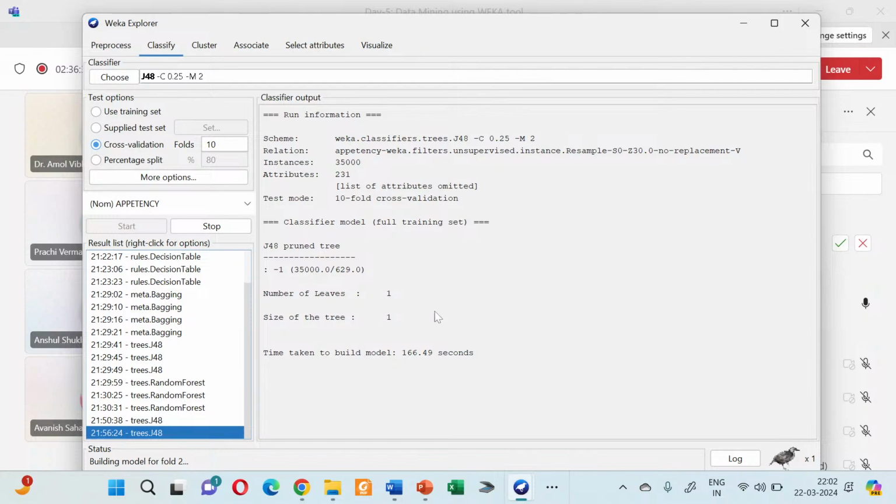See, now the output is coming. 166 seconds to build the model on the raw data.